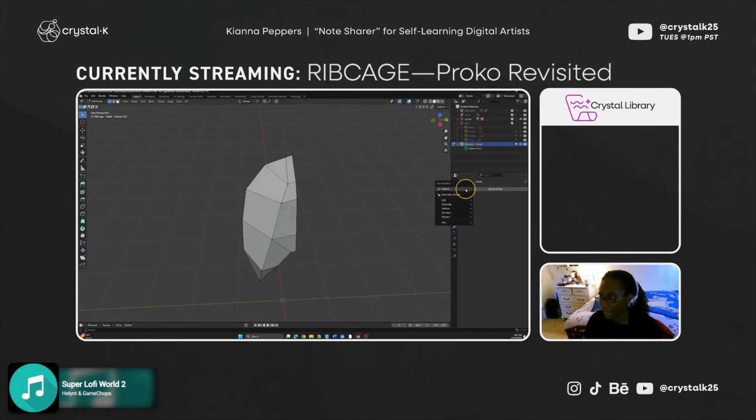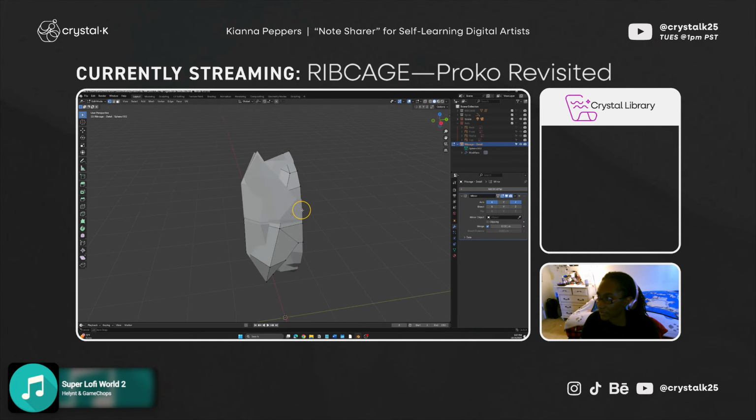Mirror. Where is it mirroring from? On the Z axis. Z. Oh no. Oh dear God. Ew. You.